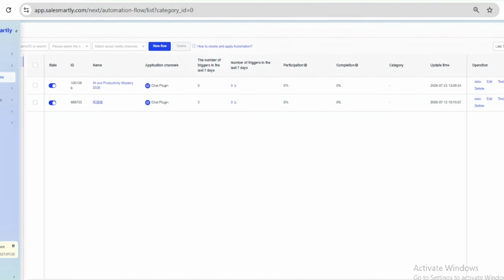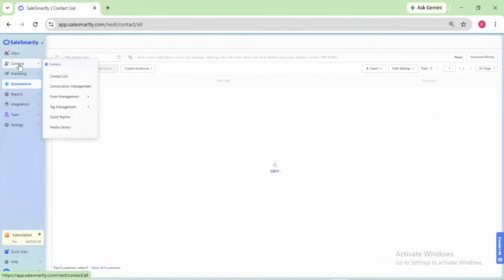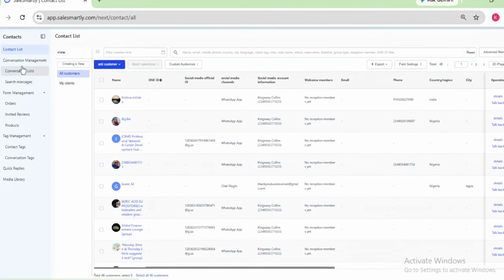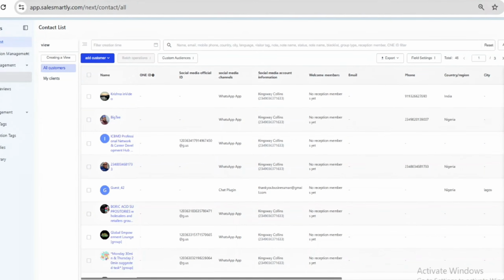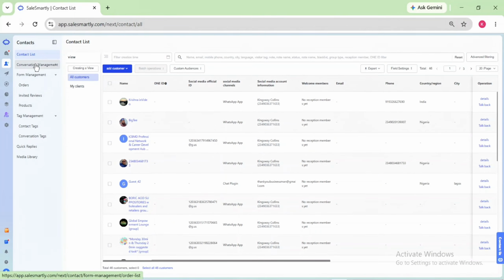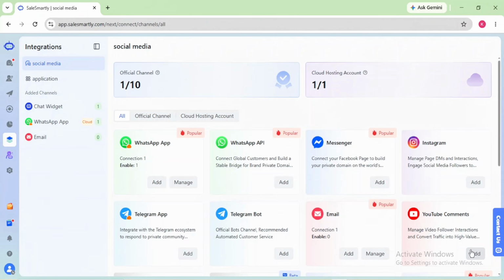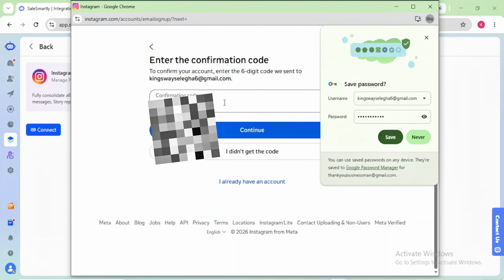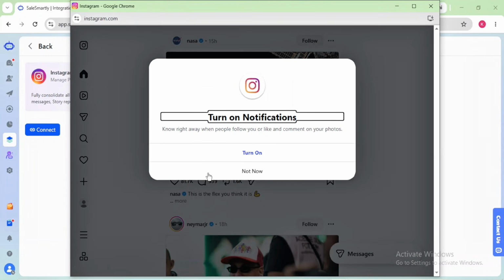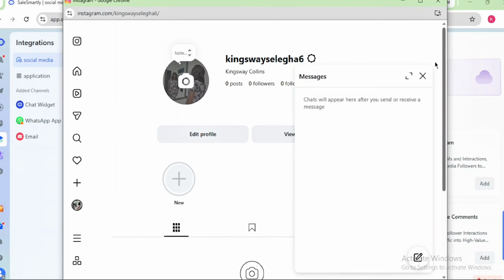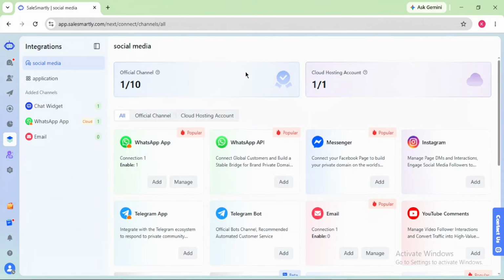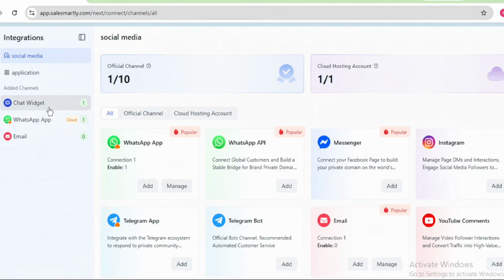Now, if you go back to the chat menu, this is where every conversation lands, but it took some minutes for my chat to appear here. Right now, it's just WhatsApp, but if you want to add Instagram, Facebook, or email, it's the same process. Go back to integrations, click the one you want, and follow the connection steps. Once they're linked, every conversation from every channel shows up right here in this chat page, so you're not jumping between apps anymore. You can also manage the conversation history and customer information from the same workspace, which makes it easier for your team to understand the context before replying.